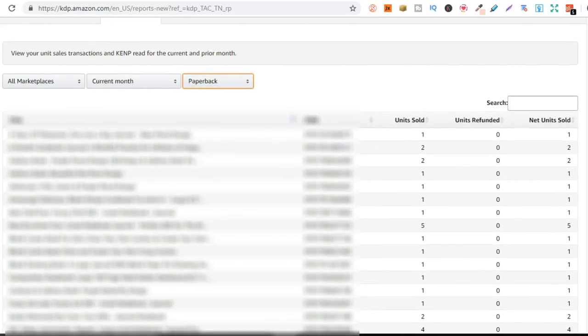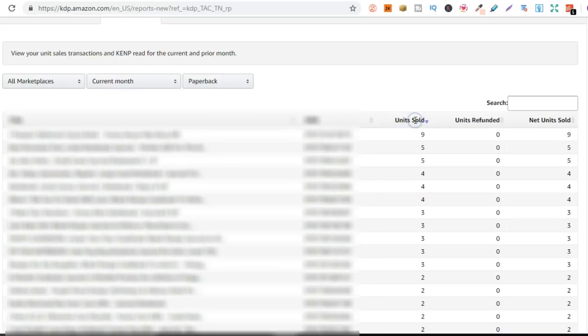What we now want to do, we can actually do this by previous month or current month. We want to go to units sold, and we're going to click on that twice, and now it's going to bring up the highest volume of your books that you have sold. Now I am going to blur all this out so you can't see my titles, but you're still going to understand how to do this. So with this book, I've actually sold 9 copies this month, a low content book.